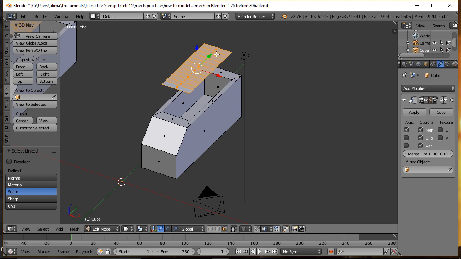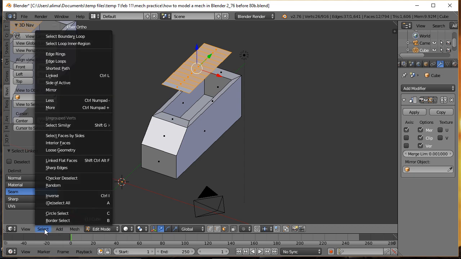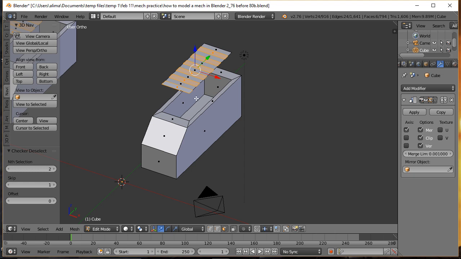There's a cool thing in Blender I learned not too long ago, and what it is, if you go to here and you go to select, then you go to this checker deselect. Watch what happens when I click this. You see that? What it did was it selected every other face for us.